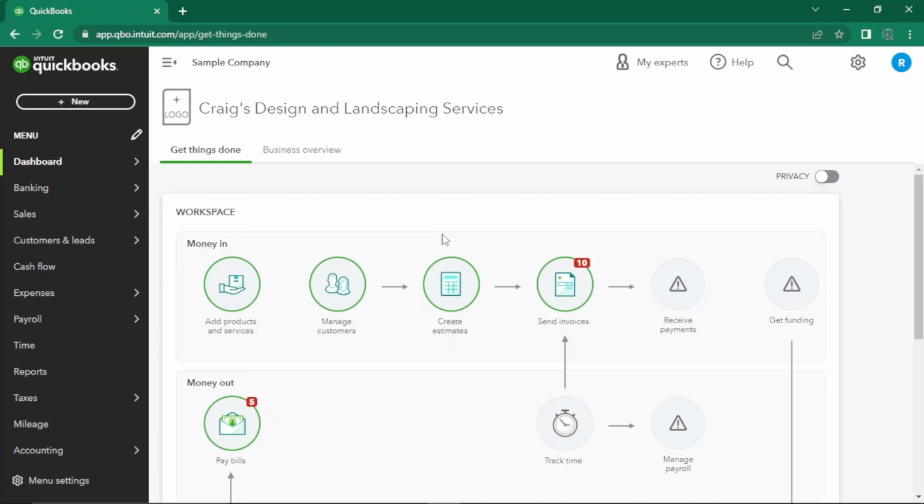Today's topic is how to edit chart of accounts in QuickBooks Online. First of all, it is important to understand why chart of account customization matters. The chart of account is the foundation of your financial records, organizing your transactions into categories. By customizing account types in QuickBooks Online, you can align them with your unique business requirements, ensuring accurate financial reporting and streamlined analysis.